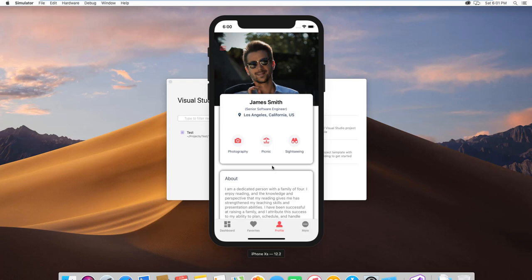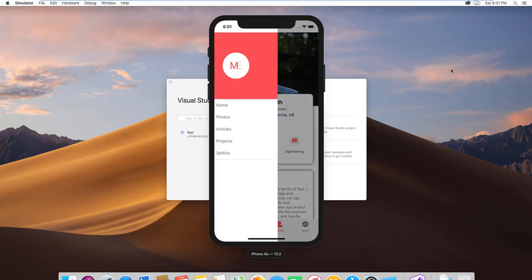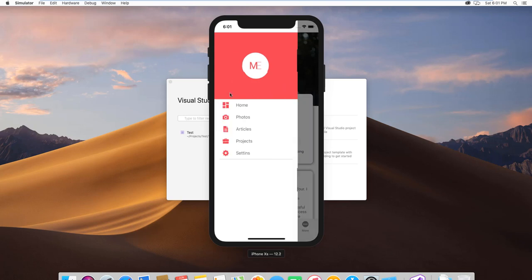Alright, so in the next video, what we'll be looking at is navigation. So what we'll be doing is we'll be hooking up all these menu items to navigate from this place to their respective pages. We'll be looking at Shell navigation in the next video.